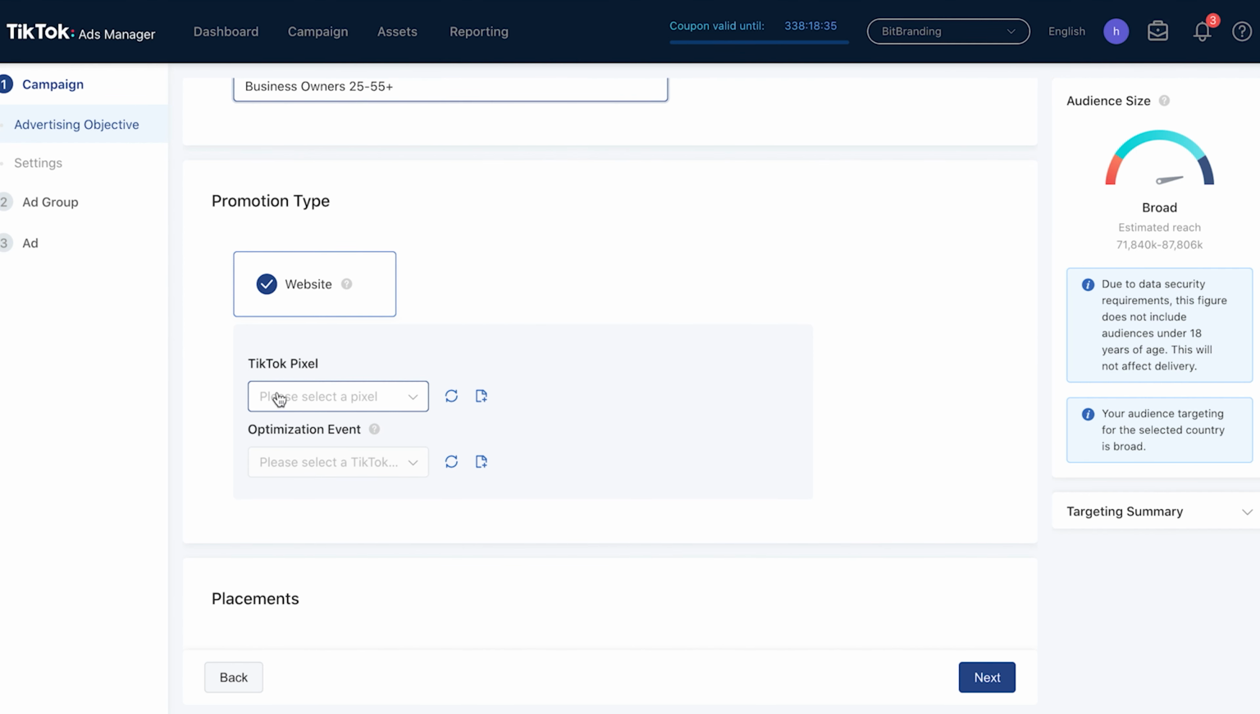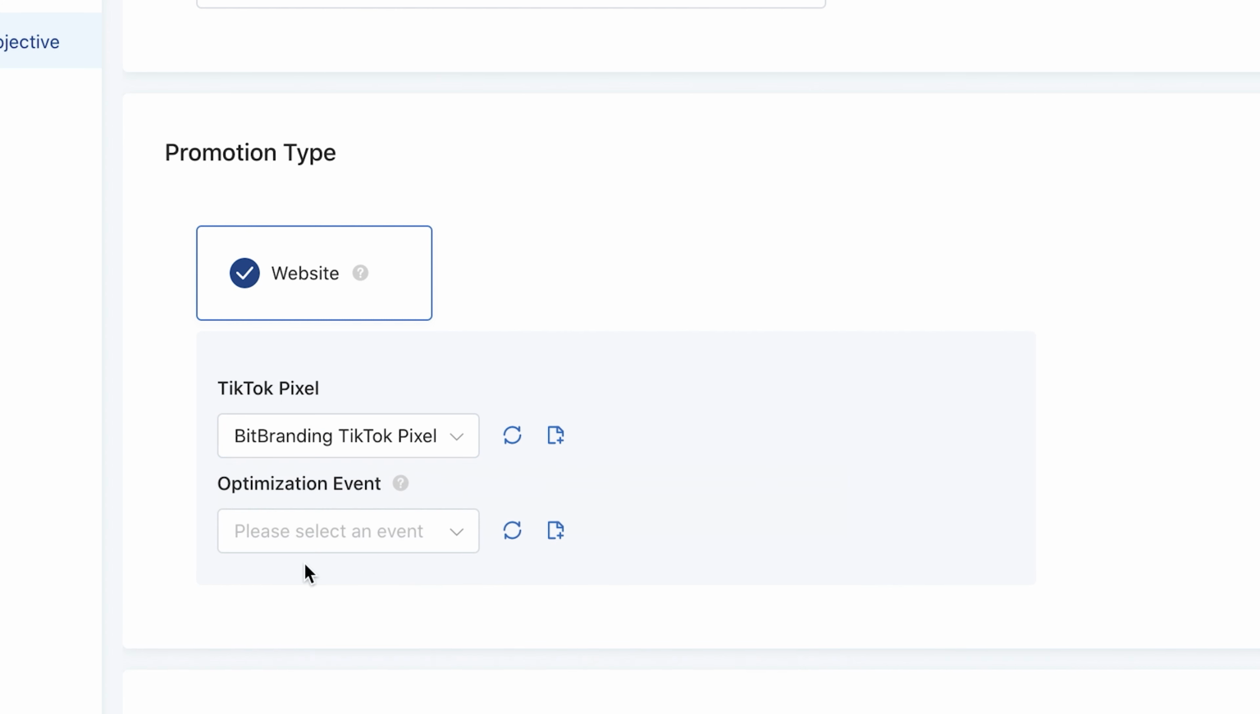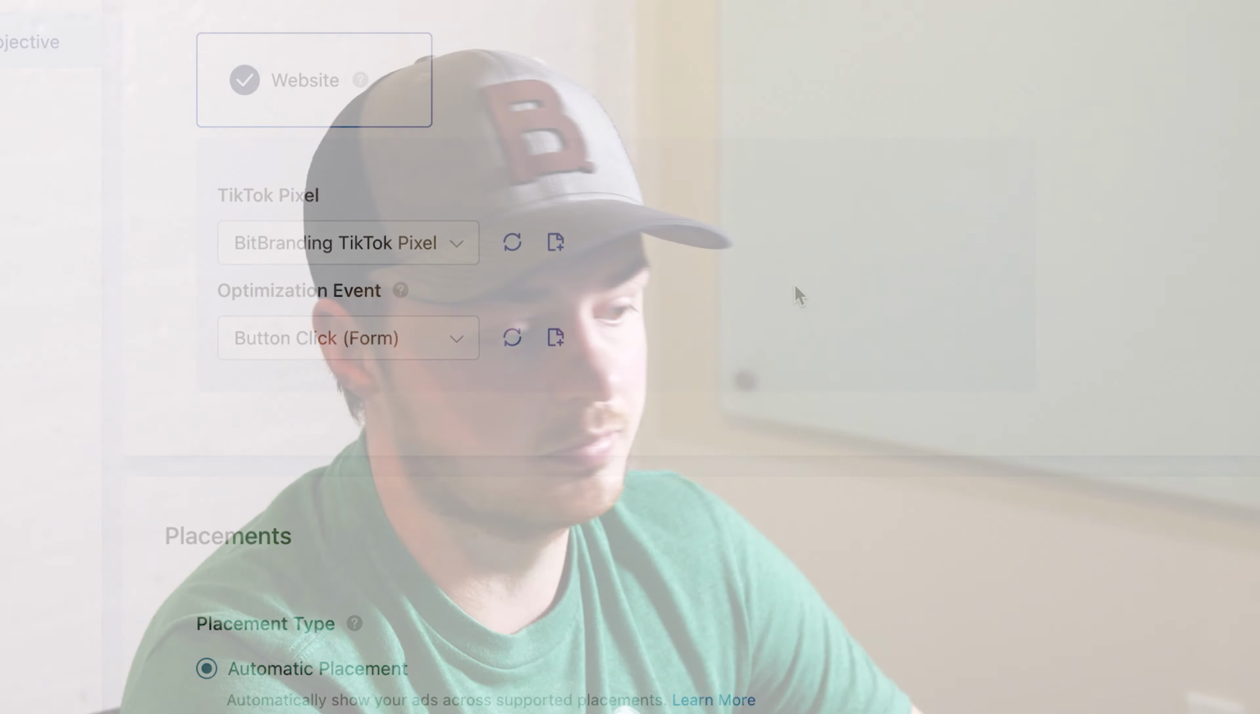Make sure that your pixel is installed. As we mentioned previously, you want to have that. So we have our BitBranding TikTok pixel. Obviously we had the test one, so you probably saw that in the video. BitBranding TikTok pixel. Optimization events, we want to have it do a button click for a form. So we want people to submit a form here.